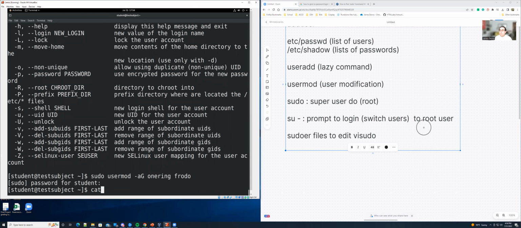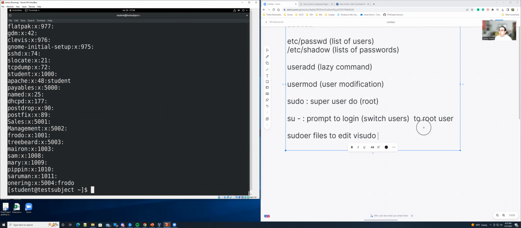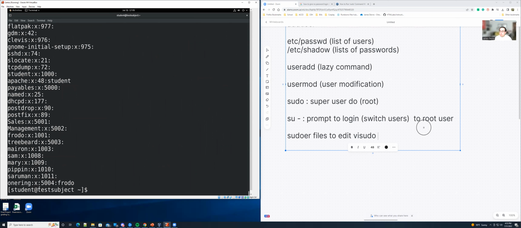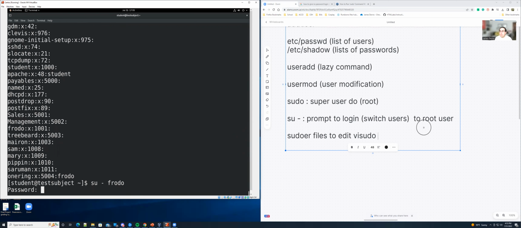All right, so now if I do cat /group, notice that Frodo is part of the one ring group, okay? So now that Frodo is part of the one ring group, we can start doing everything we need to do. We can go into Frodo. Let's go ahead and get rid of everything. Let's actually switch to Frodo first. And this is going to be Hobbit.